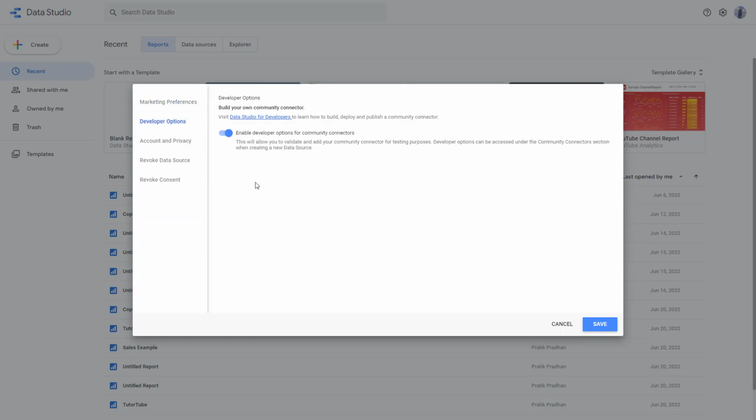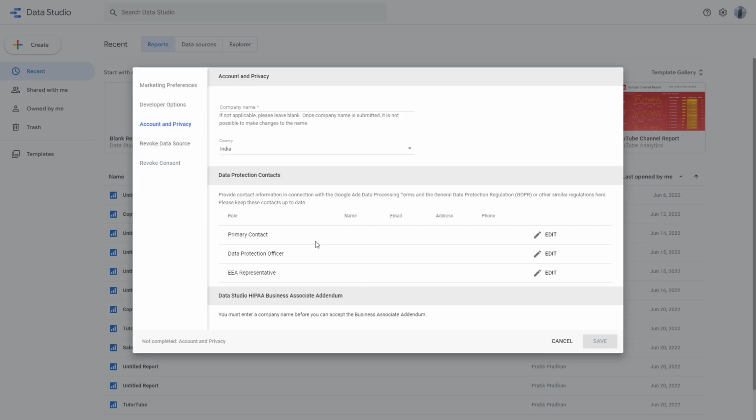You can go to developer options as well. If you want developer options, especially if you are a programmer, you can enable this to experiment with different things that you can integrate inside of Google Data Studio. You can go to account and privacy right here to change your privacy level as well.